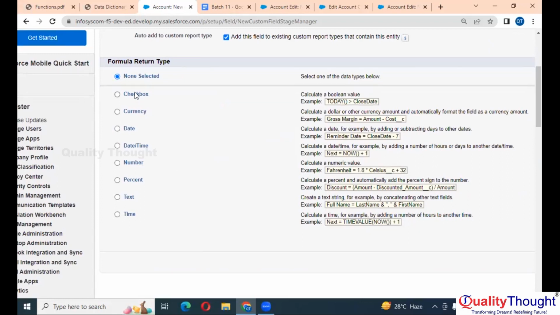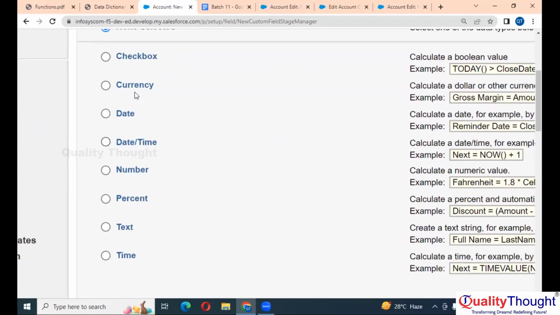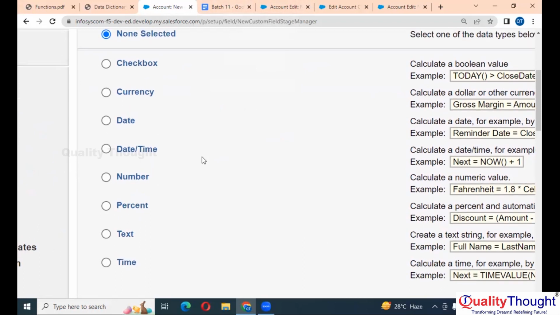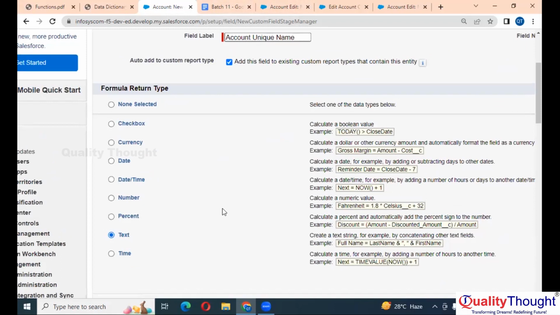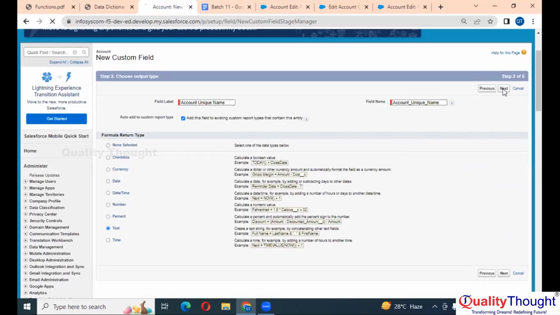Checkbox or Text. No. Right, you are right. What should be my return data type? Simple. What am I returning? I'm returning name, text, number, number. Everything, right? Which data type will support everything? Perfect. Text, right? Text data type. It is returning the text data type. Next.